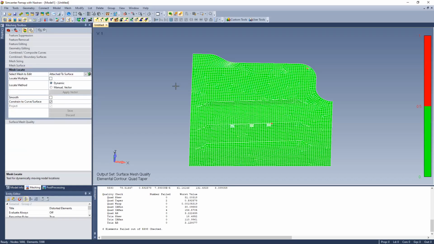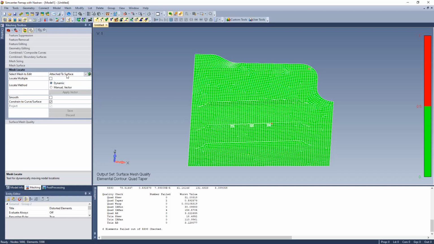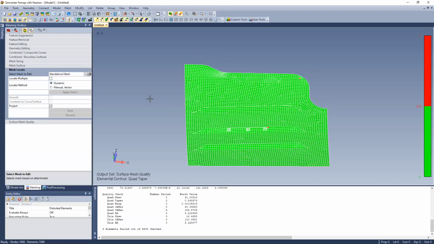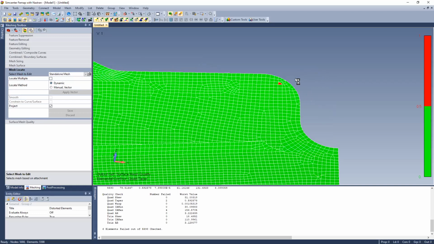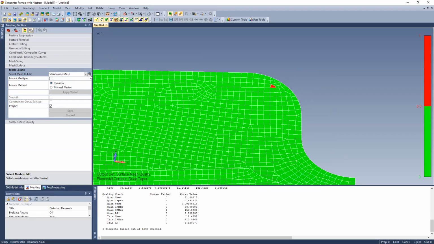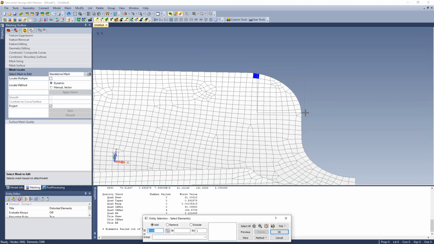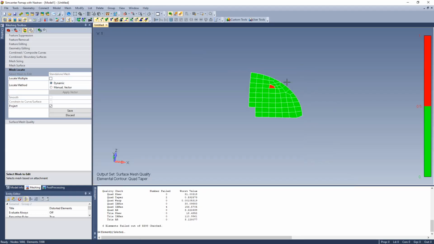For example, if we wanted to manually fix some of these bad elements, we can use this mesh locate. And if you have geometry, you could use this attached surface, but since there's no geometry, we'll use standalone mesh instead. And make sure project is on. You want to make sure you're not pulling your elements or nodes out of plane to warp them. So this should be checked at all times, ideally, especially for a quad mesh. We can go in here and select using this white box, the arrow, to select some elements. You can shift drag to select a bunch of them, and then just click this green select button and move it over to fix it.